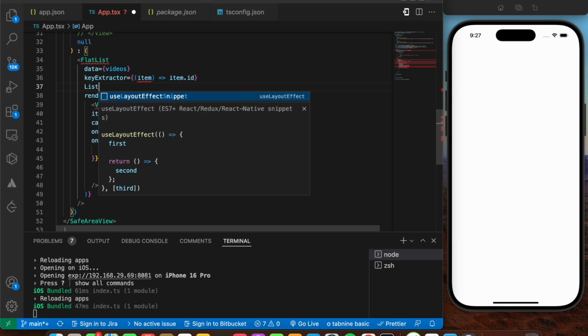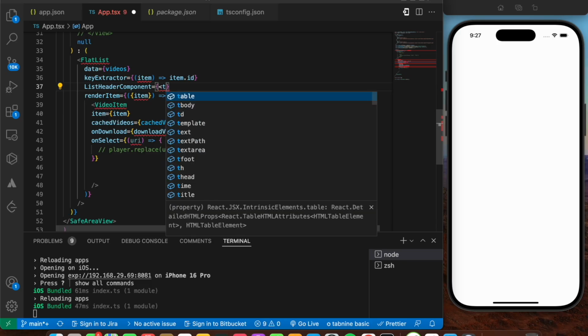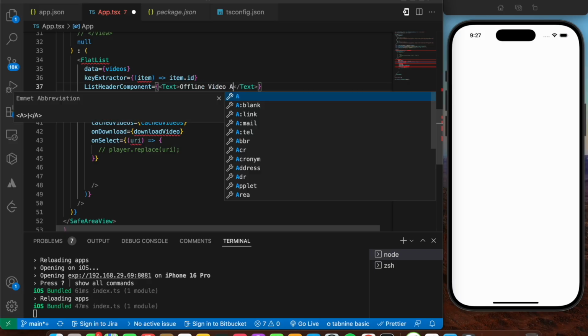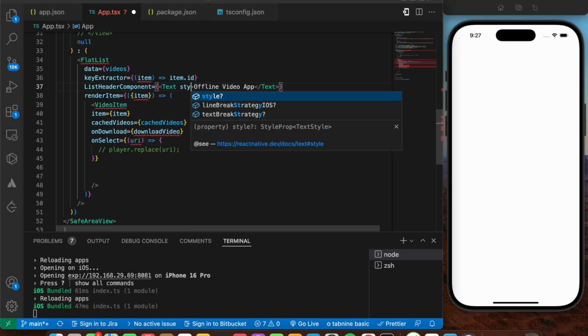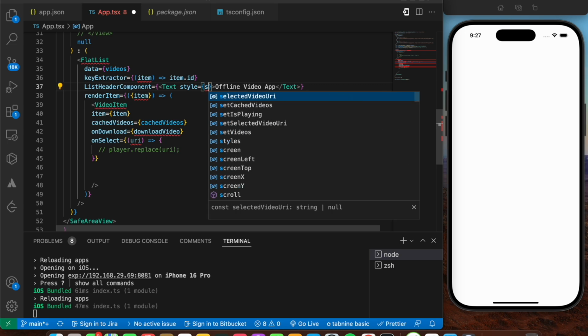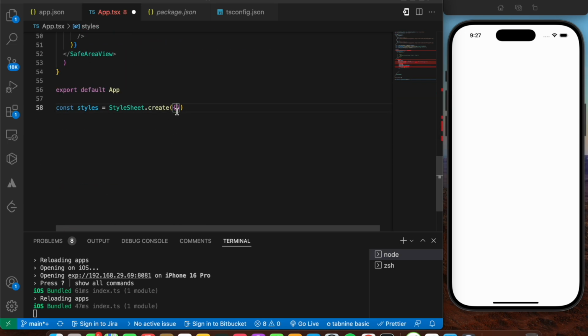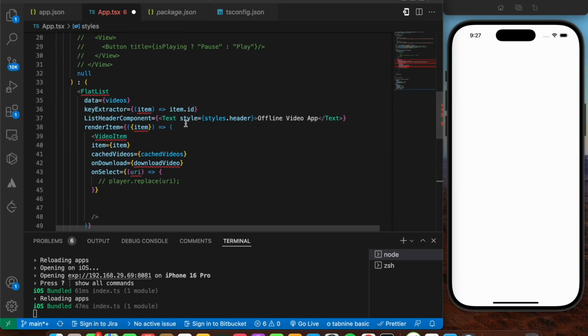Okay, and ListHeaderComponent, that is going to be equal to essentially a Text over here. I'm going to say Offline Video App. Let's pass on the style over here. I'm going to say style is going to be equal to your styles.header. So I'm just going to paste in the code for the styles over here, that is for the container as well as a header. You can take a look at it. Alright, so this part is done.